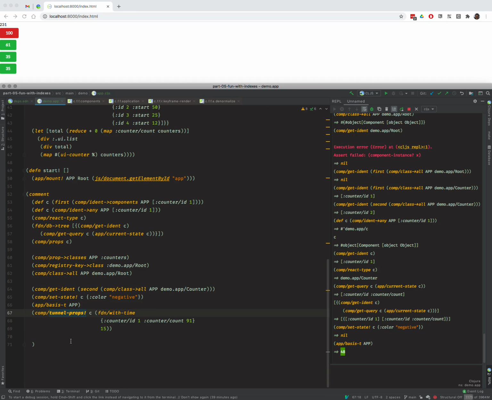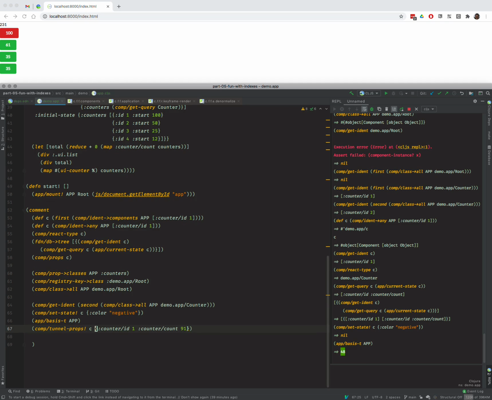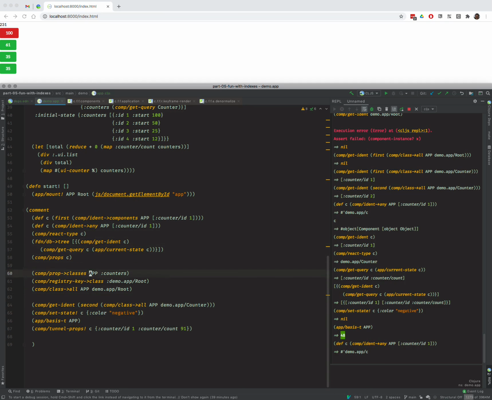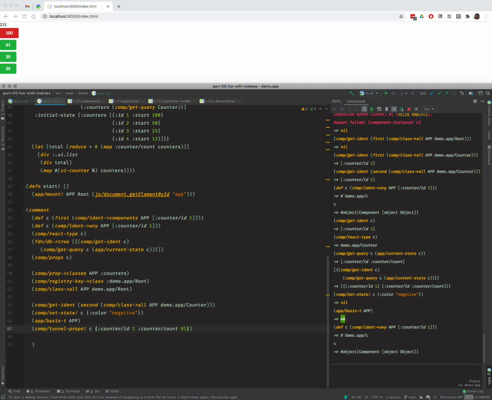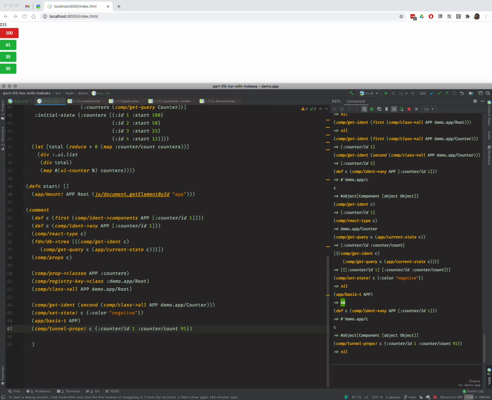Now what is tunnel props? It's really quite simple. Tunnel props takes some props, and you have to associate a normalized time with that just yet. And it tries to send those props to the given component. So I'm going to make sure this var is up to date so that C is actually that on-screen component. I'm going to try to send the number 91 and counter ID 1 to counter 1, and you see nothing happens.